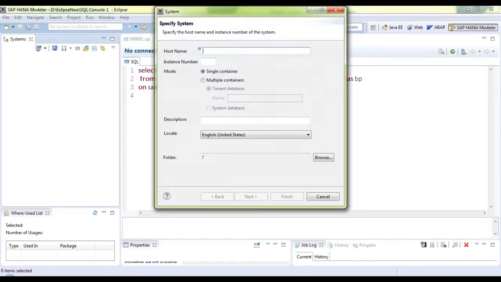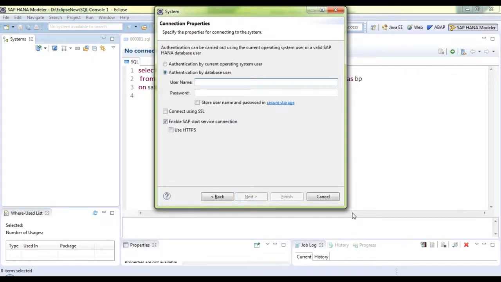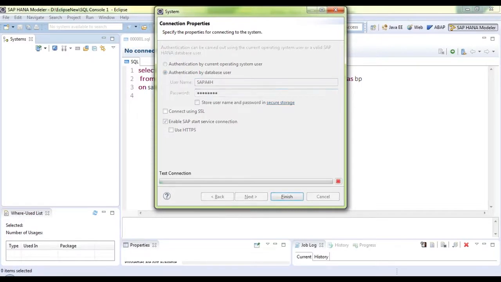and create 02 HDB, and then we have here an account called SAP A4H and my password, master password, to connect to my HANA DB.